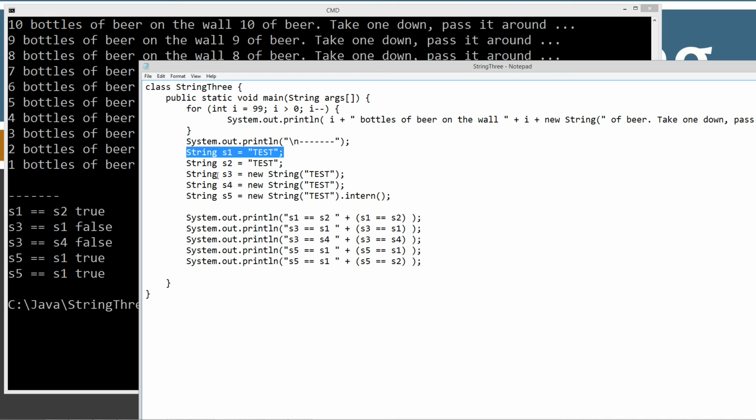S3 equal to S4, that's false too. That's because they're referring to 2 different objects in the regular heap memory. All right, and then S5, is S5 equal to S1? And that is equal to true. So by calling this intern method there, it said, okay, let's go ahead and check the string literal pool and see if there is a value equal to test there. If it is, we'll go ahead and just return the reference back to that.